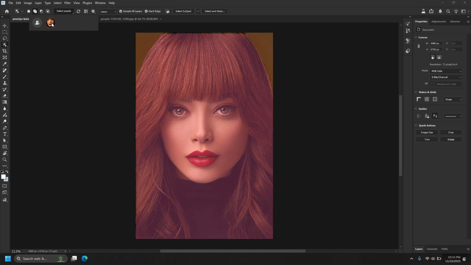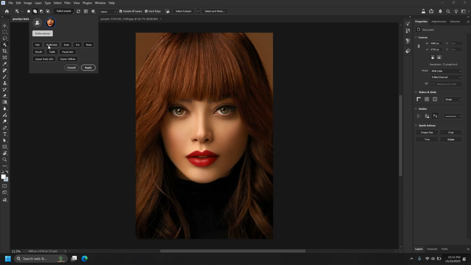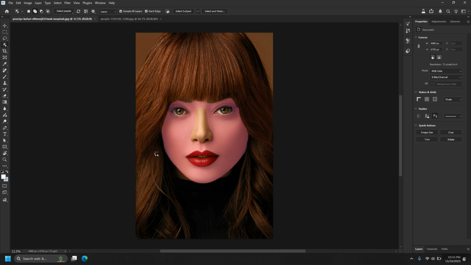Now, when I click on Select People, it analyzes the image and displays thumbnails of all detected people. As I hover over a thumbnail, it highlights that person in the image. When I click on her thumbnail, Photoshop shows several detailed options, such as hair, eyebrows, lips, mouth, teeth, and facial skin. If I choose facial skin and click Apply, Photoshop automatically selects only the skin area with incredible precision.